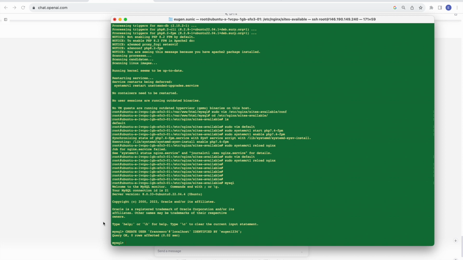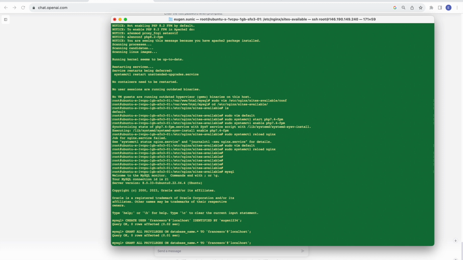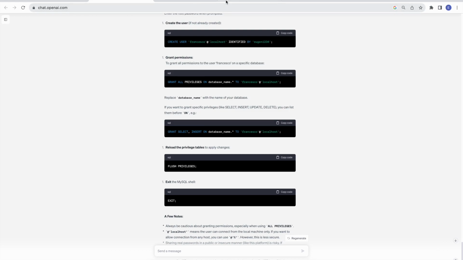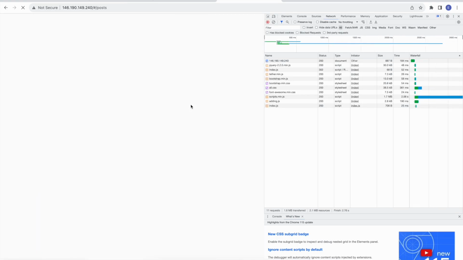We've created a user, and now specify the database name. So the database name is PPIs for live. Let's do this, and let's now try and refresh the stuff to see if it works.